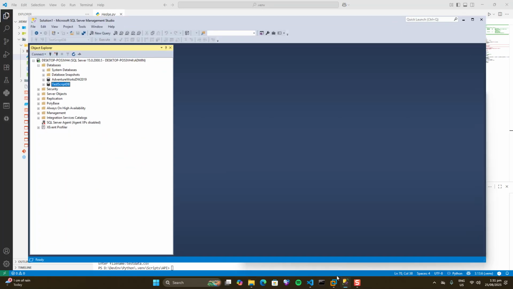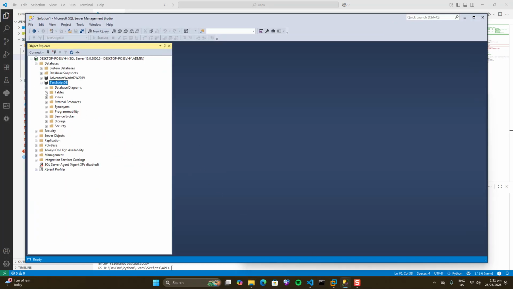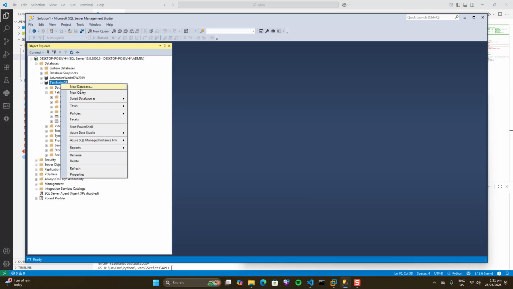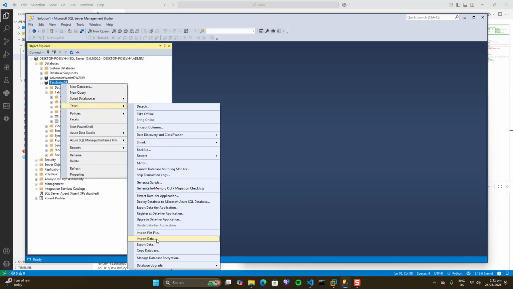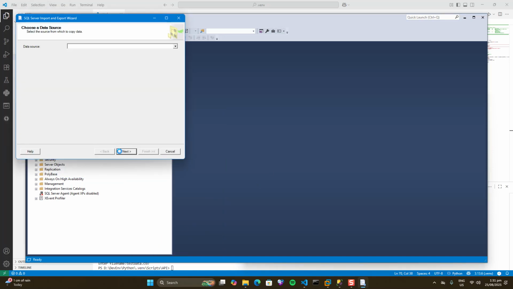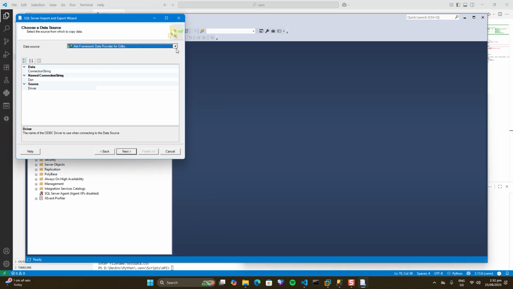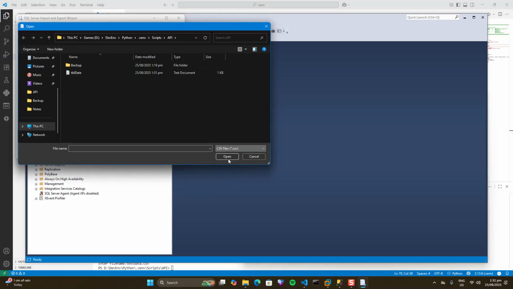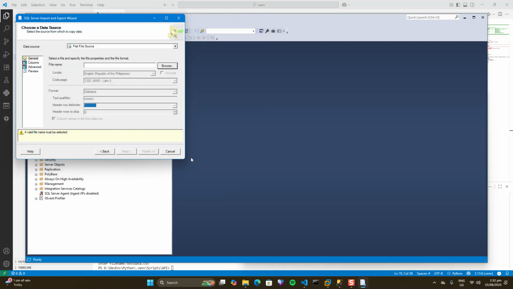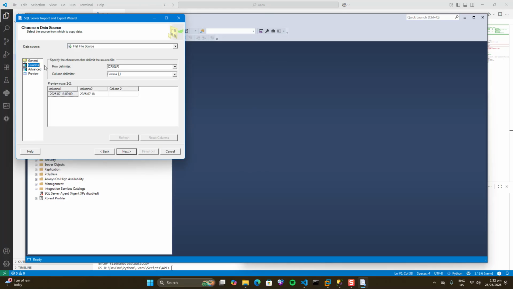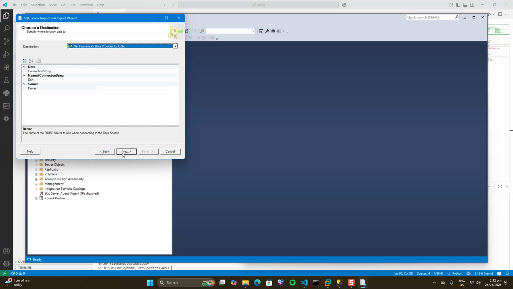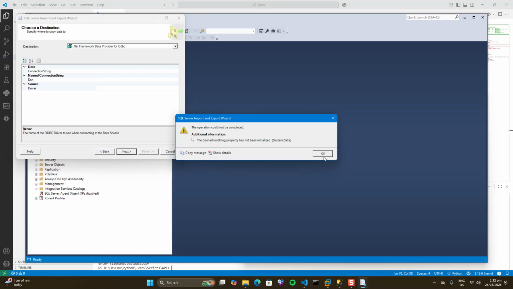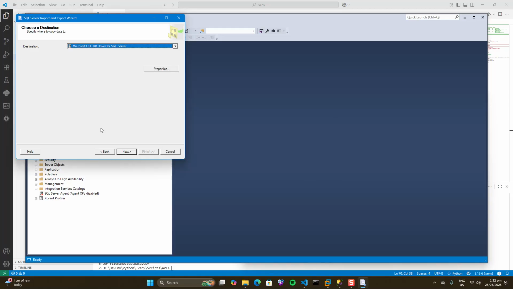Then I will load it now. Tasks, import data, next, web access, create CSV file, preview, it's a preview. Oh, sorry, it will be destination only DB.